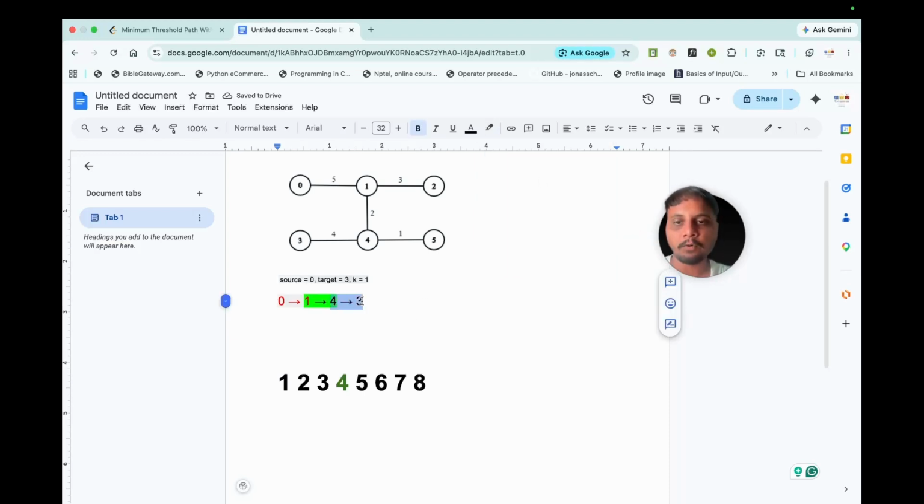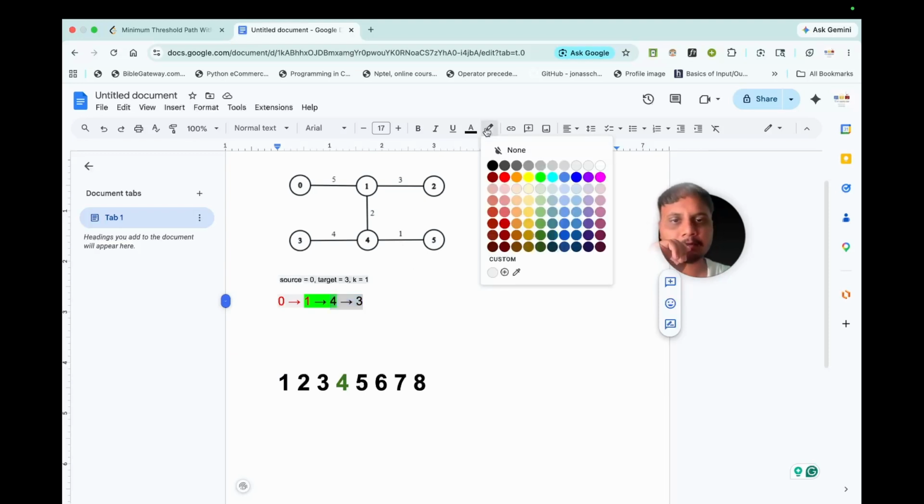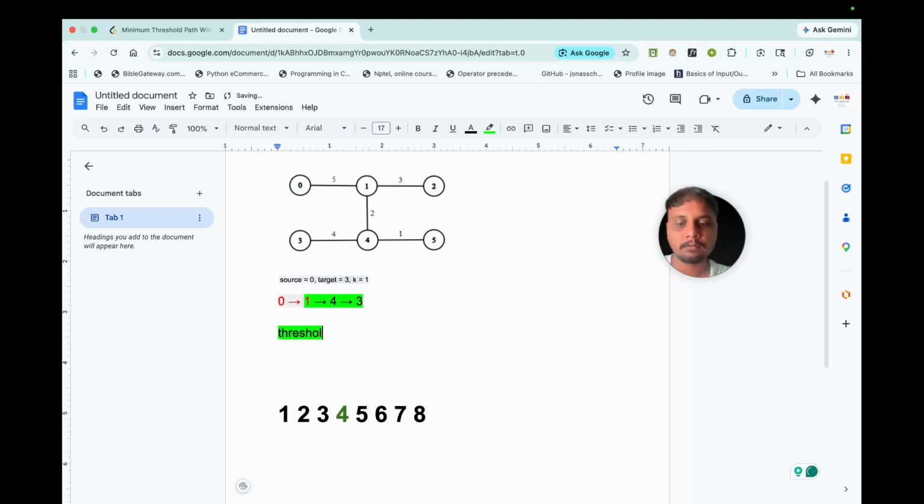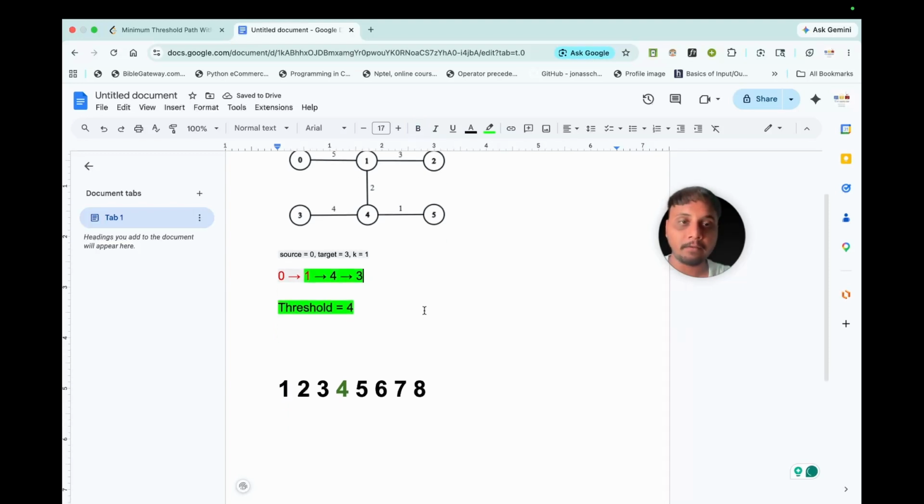Now from 4 to 3, the edge weight is 4. This is also a light edge. So in this path we have at most one heavy edge, so this is a valid path. So if we take threshold as 4, then yes, we can have a valid path from this source to the target.